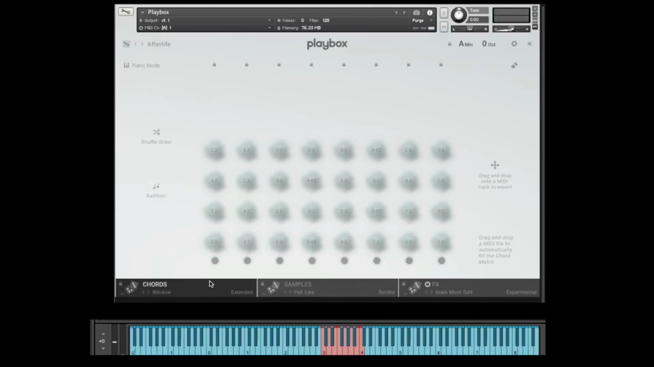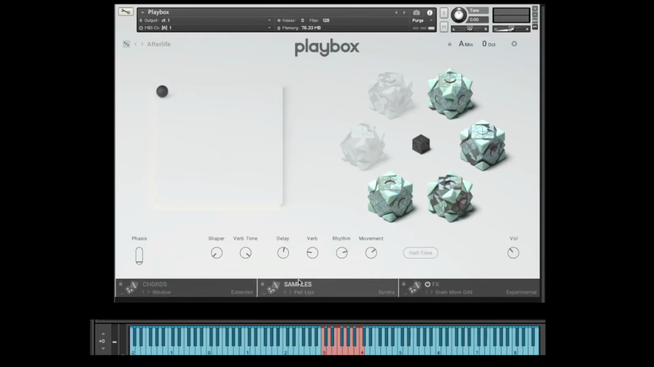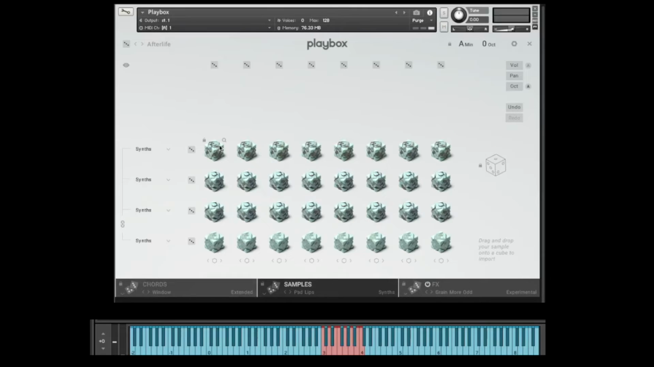So let's see what else we can do. Let's go to the samples page. Here you can load an own sample for each voice. And you can do this randomly by clicking here. But before you use the random feature like this, maybe without the effects, you can define what kinds of instruments you want.